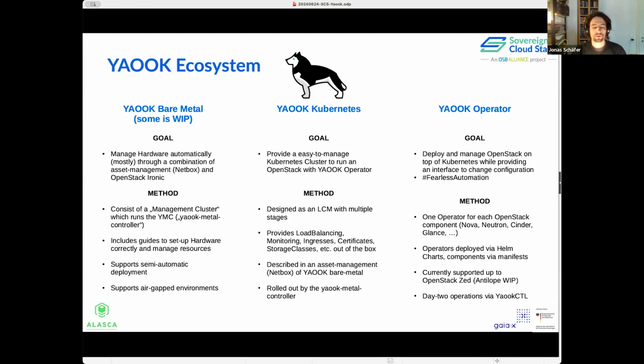Right, so first of all, what components does it have? If you haven't been to any of the talks explaining Yaook, here's a brief reminder. The basic principle of Yaook is that we install OpenStack on top of Kubernetes, which some consider insane, but we consider a really good idea.